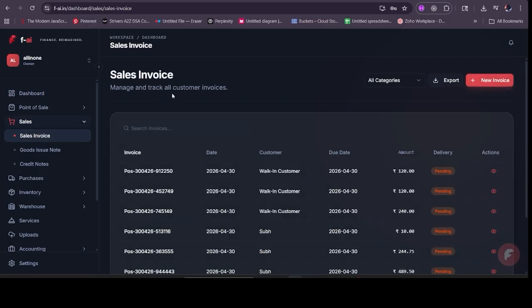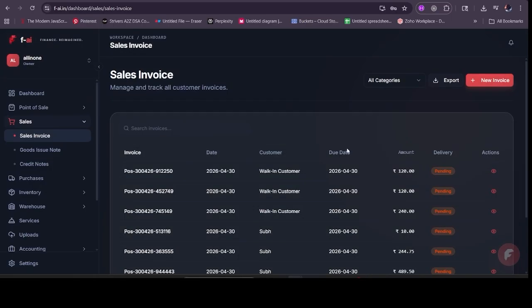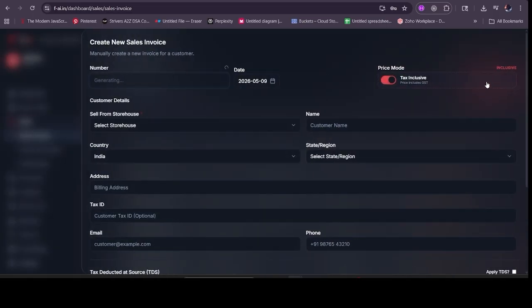Here, you can manage and track all customer invoices. Use the search bar to find invoices by number or customer name. Apply category filters to organize invoices as needed. Each invoice displays key details such as invoice ID, date, customer, due date, amount, and delivery status. You can monitor payment status and track pending invoices. Click on New Invoice to create a new sales invoice.